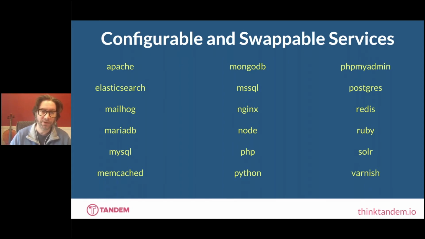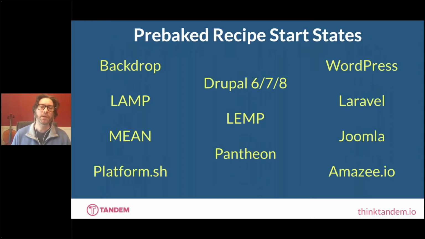Both apps can coexist. Lando will isolate those things, and you can use the right things that match your production application and get going. Lots of services available here. Mailhog, Redis, a bunch of them here. These are the pre-baked recipes we were talking about.